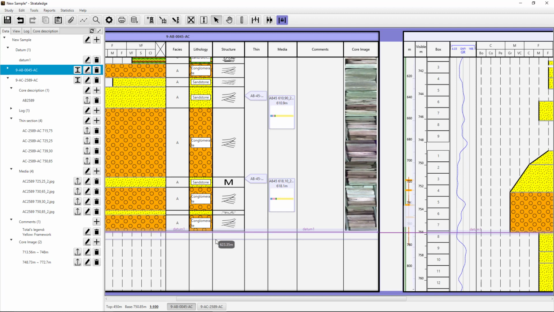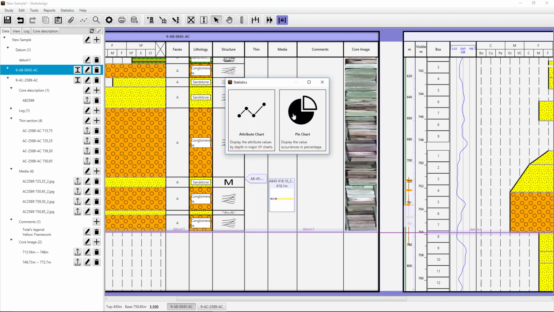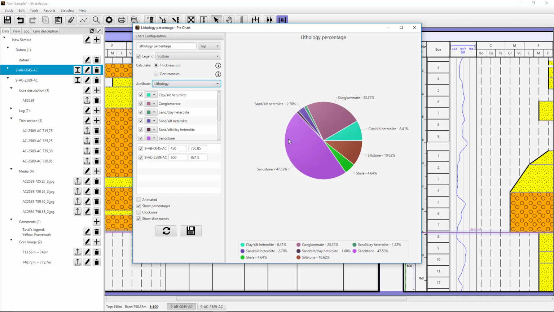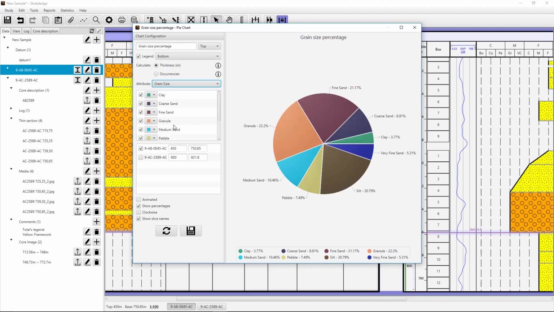Now that I've shown you how to create a core description and how the data importation and integration works in Strataledge, we'll talk about data analysis. Strataledge enables you to generate charts for detailed analysis. Click on the Statistics button on the top bar and select the desired chart type. You can define the chart properties and the wells you want to analyze. For example, you can select lithology, to see what is the predominant lithology in the well, or grain size, to verify the textural control on the quality of the reservoir.